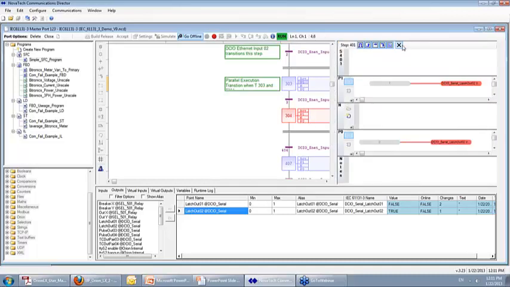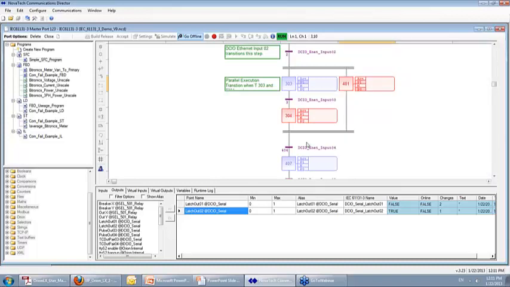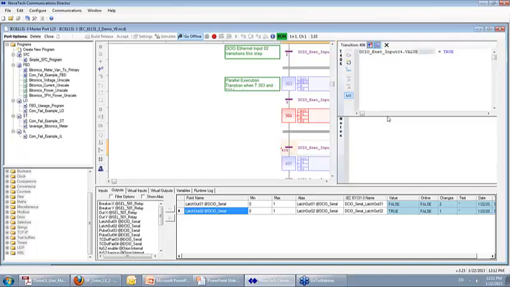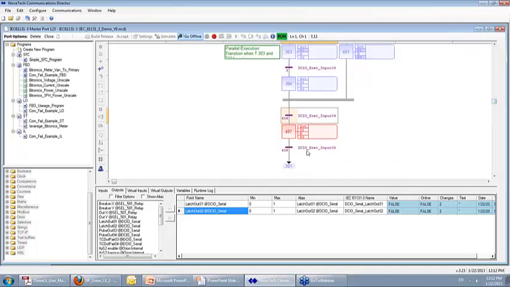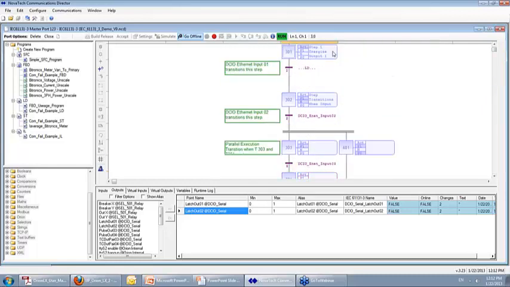Finally, when I transition out of this step by depressing input number 4 from my logic, when input number 4 goes true, I will then transition out of the step, and the remaining steps have no logic in them, and they will transition once input number 5 goes high to step 301, which is the beginning of my reset or my sequence.